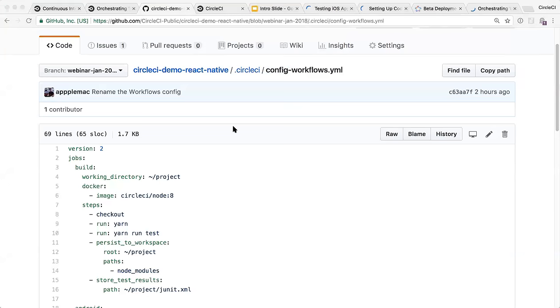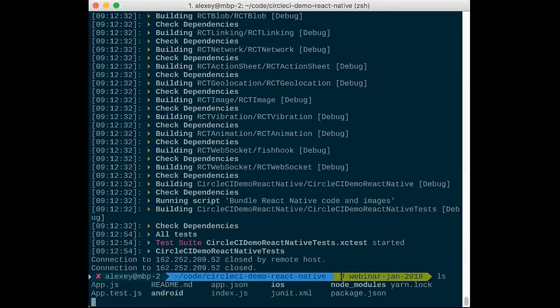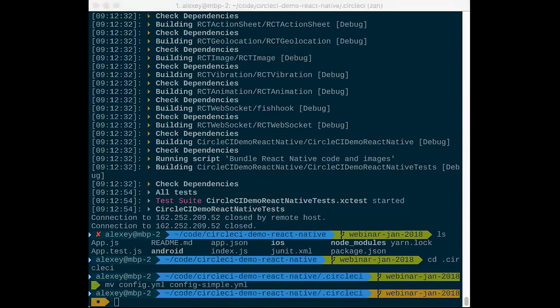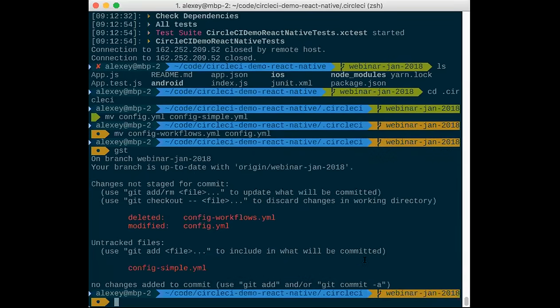Let me see here. I'm going to go into the CircleCI directory, and I'm going to rename, just move, the current config, the simple config. I'm going to move it into a file that I will call simple config. And then I'm going to move the workflows config into being the main config this time. Let's see if everything looks good.